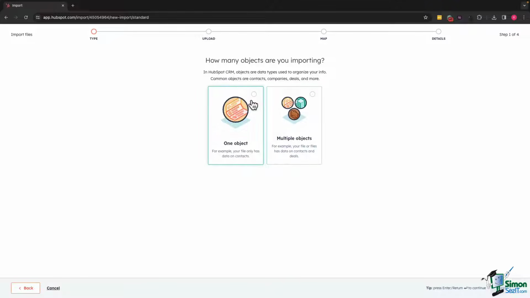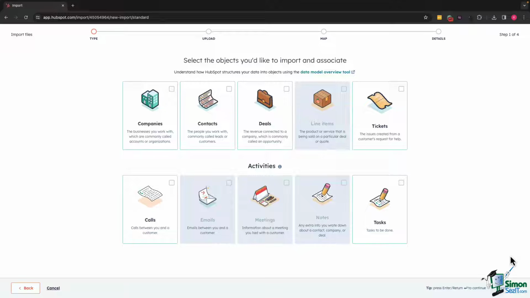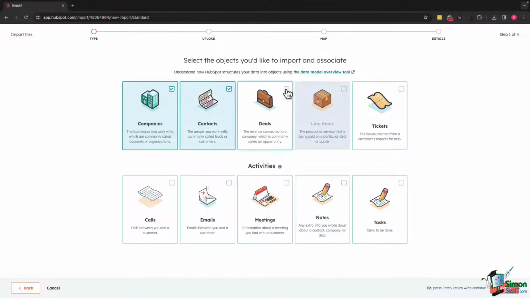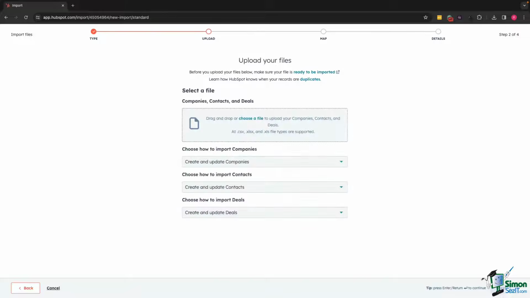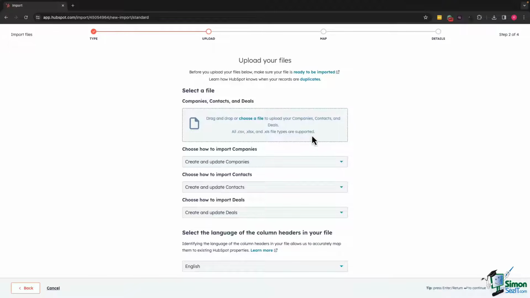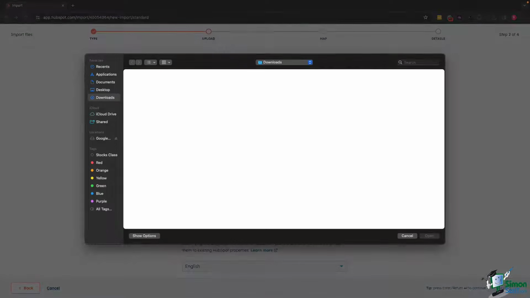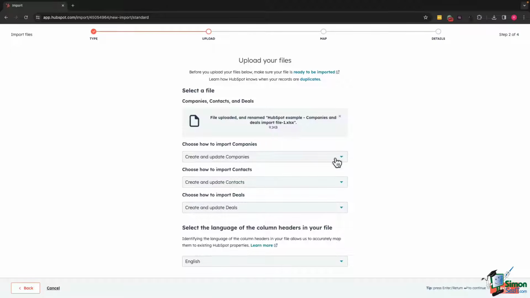And then instead of one object for this import, I'm going to have multiple objects. And then it directs me to select the objects. And as I showed you in the sheet, we're doing companies, contacts, and deals. And now in this sheet, I need to upload my spreadsheet right here. Now in this section, it's really important not to miss this because you actually need to make these designations to be able to map your companies, contacts, and deals correctly.